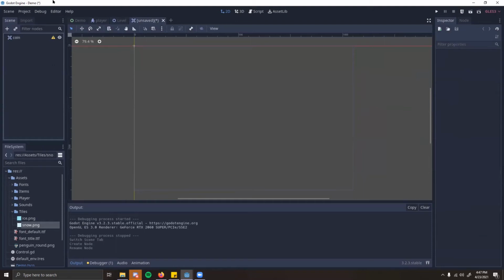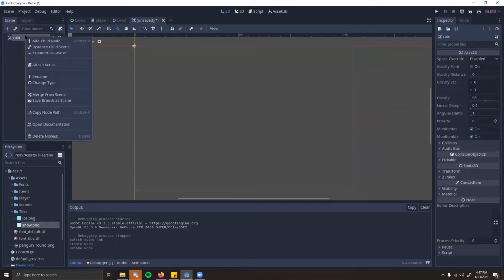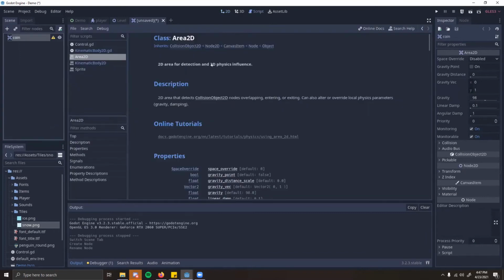So if you're interested in the documentation for Area2D, go ahead, right click it, open the documentation. So it's a 2D area that detects collision shapes, nodes overlapping, entering or exiting, can also alter or override local physics parameters, gravity, and damping.